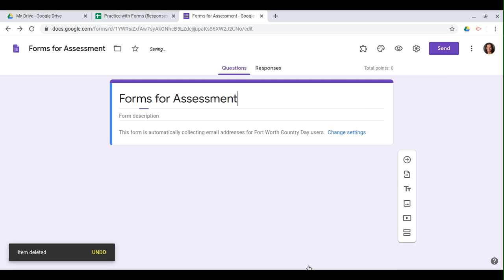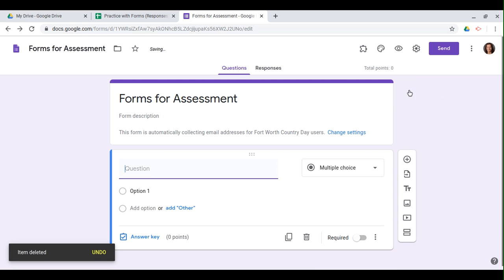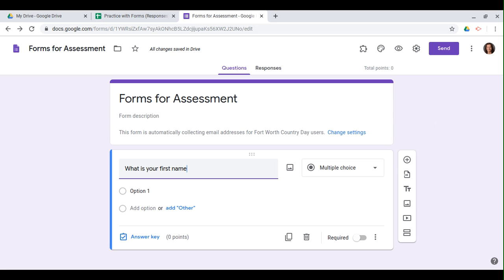Okay, so let's start fresh. I'm going to click my plus for a new question. And we're just going to quickly create a really simple form. I'm going to try to give you a variety of questions so that you can see what your options are.